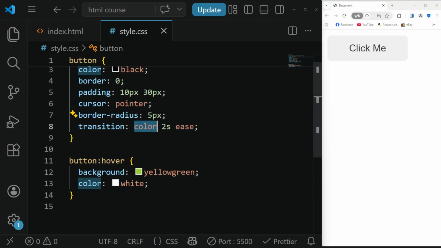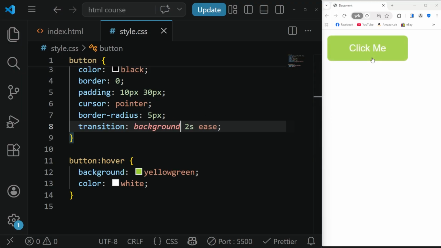We can also animate our background, like so. And you can see our background gets animated. But usually I just do all most of the time, which means just animate all of them. Now I'm going to hover over this, and you can see we have a smooth transition. And actually, this here is a little bit too much, so I'll use 0.5. And you can see now we have a cool transition when hovering over this button.